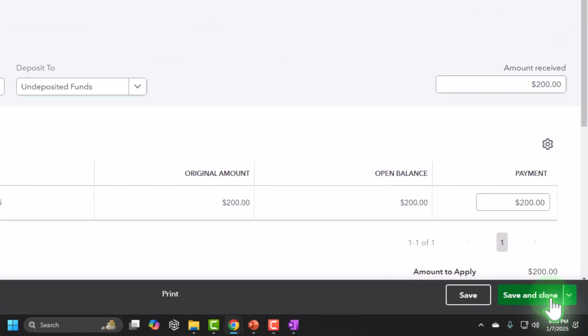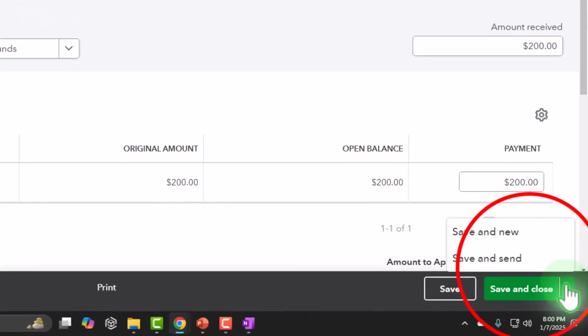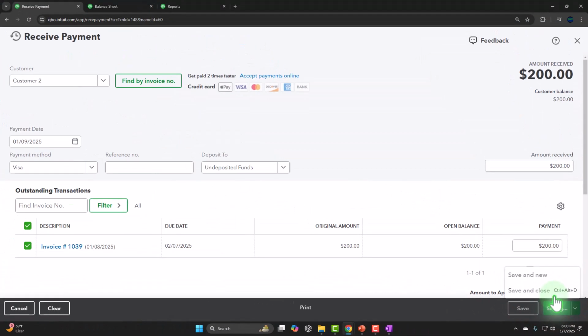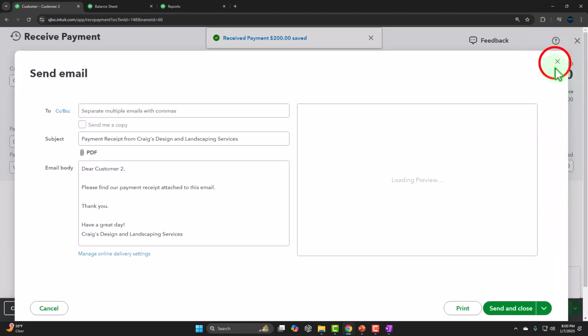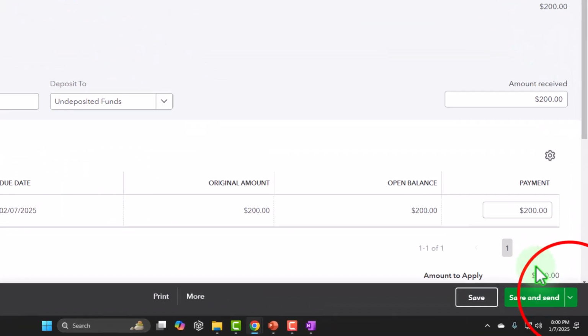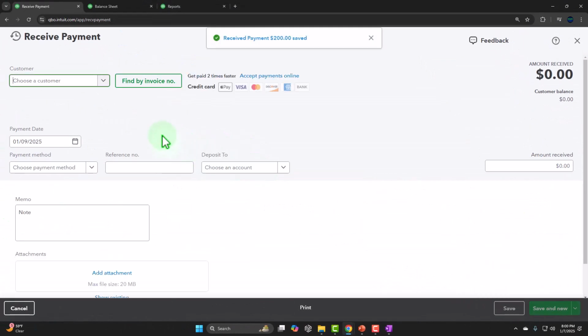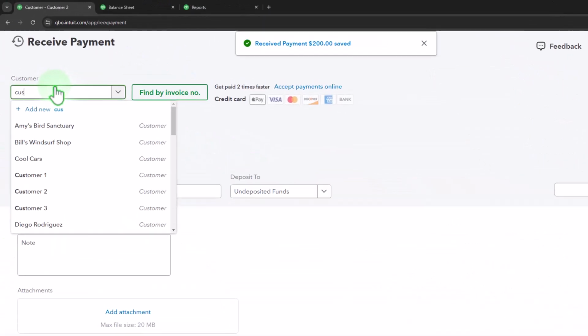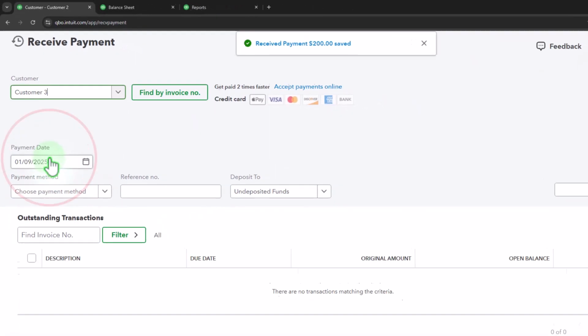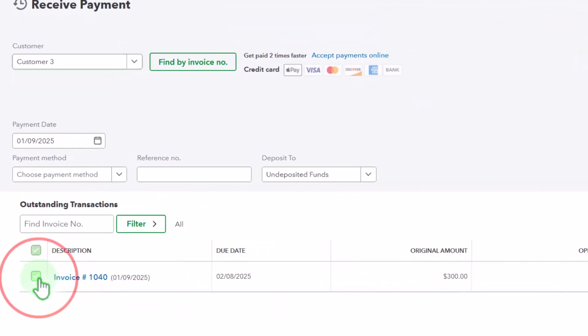Let's go save and close, or let's do save and new this time. Save and new, or save and send. I didn't want to send it. Let's save and new. That's what I wanted to do. And then this time I'll just type in customer 3. So I'll check this one off. And so once again, I'm going to say this came from the Visa. They paid us through Visa card.